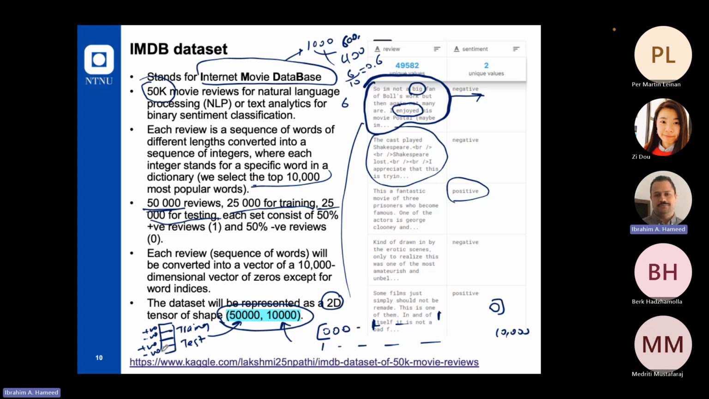So now if we need to train a machine learning model for sentiment analysis, we can just use this data set. We will train the model using the first 25,000, test it with the second 25,000, and check the performance of our model. If you want to get the data, you can download it from here, from Kaggle.